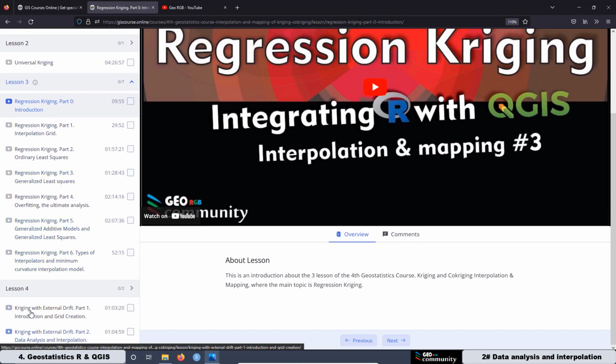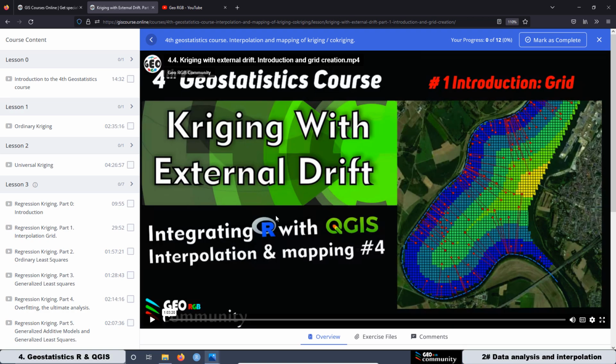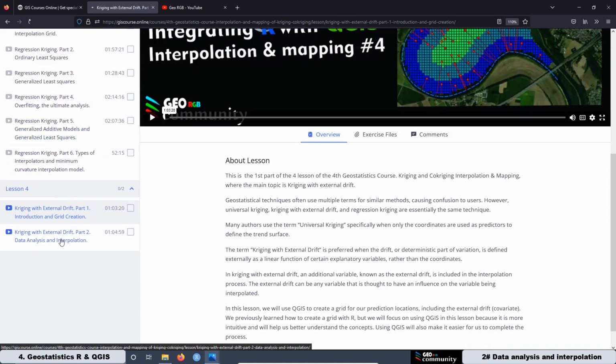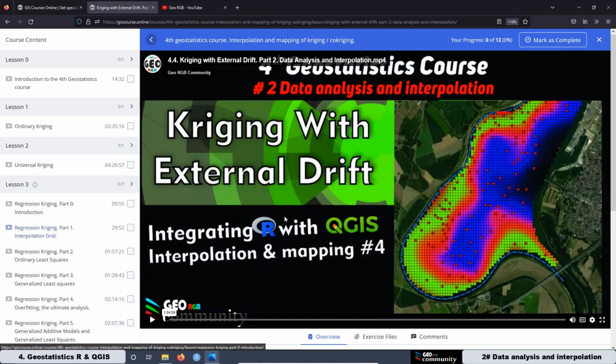And now we are on the fourth lesson. Here, as you can see, we have two parts. The first part is just an introduction about Kriging with external drift and also how to create a grid using only QGIS. And the second part is the video for today. And in this case, we are going to do the data analysis and also the interpolation.